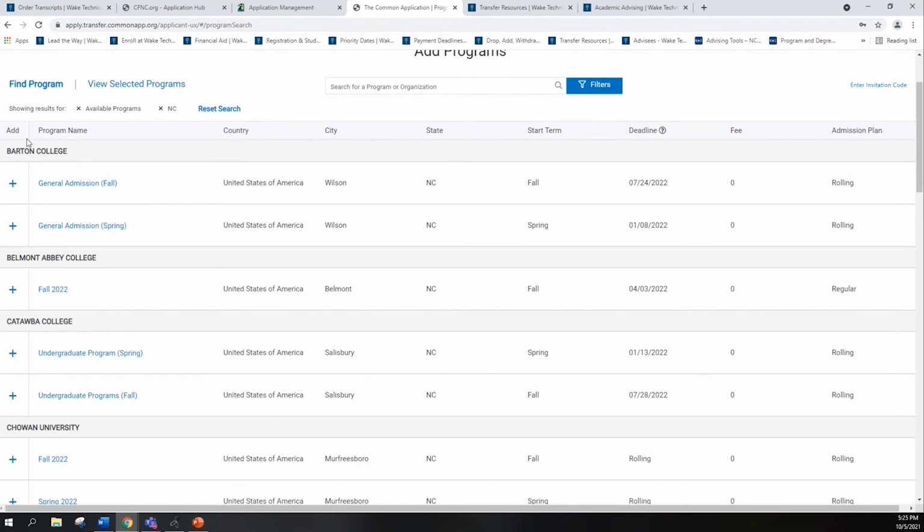So you'll see the college name in the gray box, but you'll also see everything is categorized at the top: program name, country, city, state, the start term that you'd be applying for. So you do want to make sure you select the correct term that you want to start with. Then the application deadline, depending on the start term, application fee, and admissions plan. Some of these do have rolling admissions.